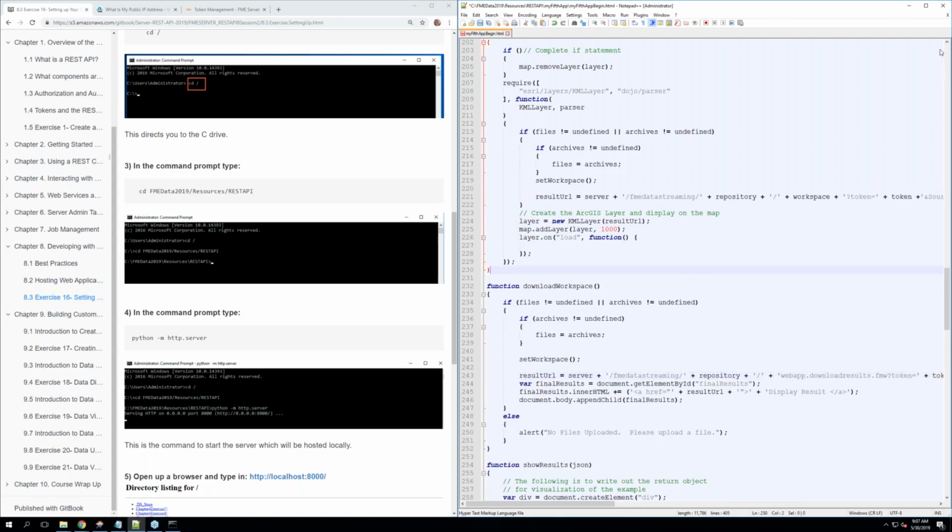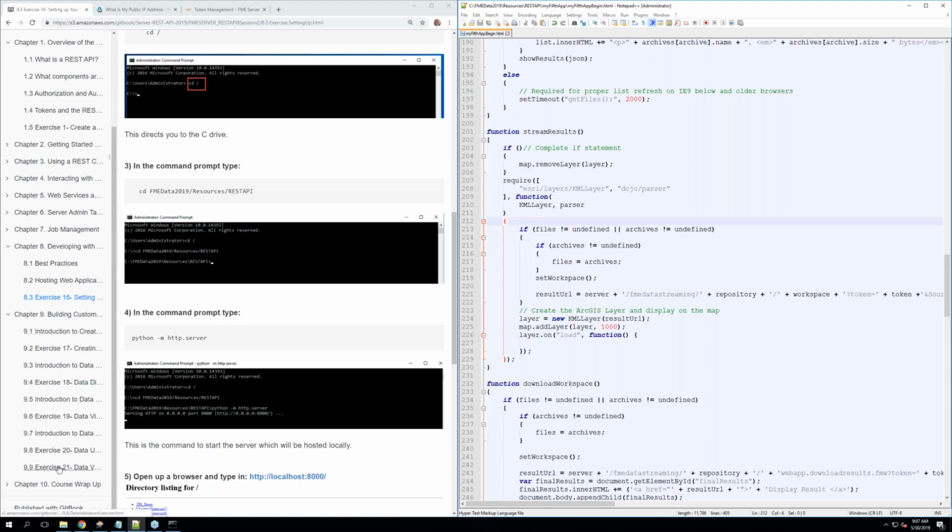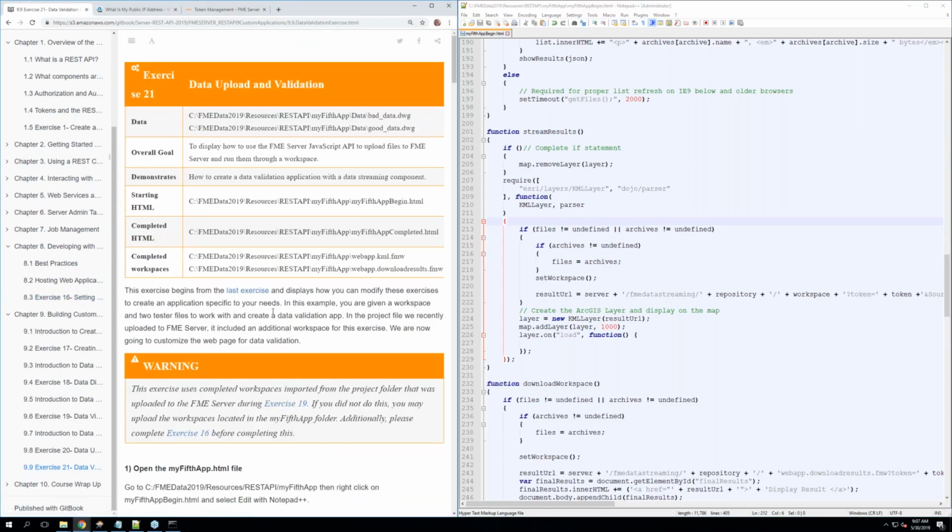All right, so now that that's been taken care of, let's start the last exercise. This last exercise builds on the one that we did before, where you're uploading a file and submitting it to FME Server. But this time it's been modified and we've added some more HTML to it. So it now becomes a data validation app. A user can upload a file and then the data will be validated, and they can choose to either stream that file back to them or download a file as well.